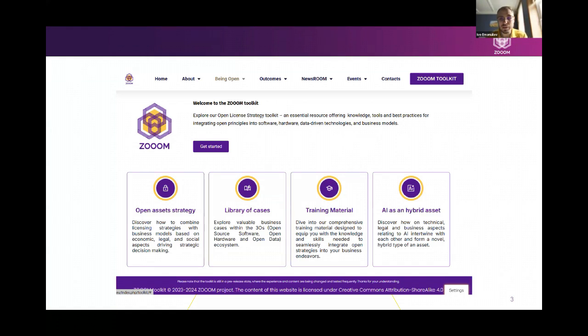We then have a training program, training materials, which offers some basic and advanced courses, and they aim to equip you with the knowledge and skills that you need to integrate open source technologies and open source licensing approaches into your enterprise.